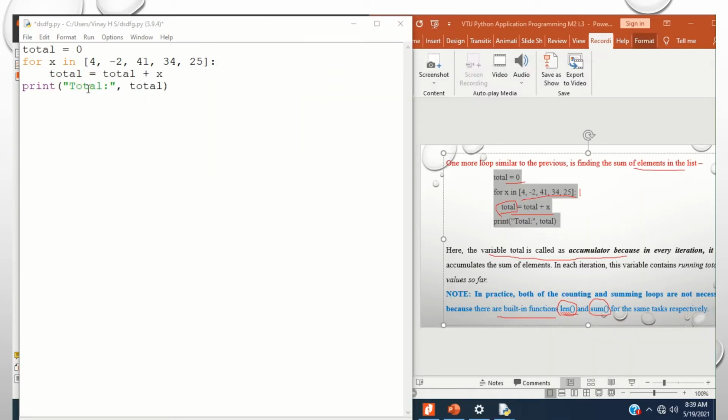So let's consider the summing loop. Here the variable is total, and the assigned value is 0. After that we declare one looping statement. Here for and in are the keywords, x is the variable name, and we declare one list. The list consists of 4, -2, 41, 34 and 25.